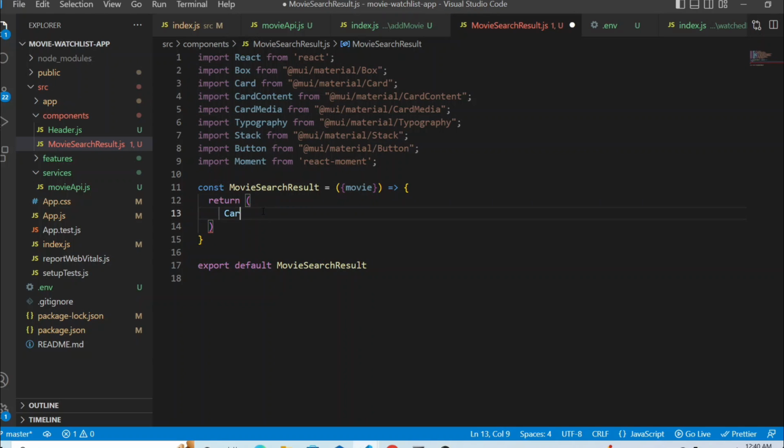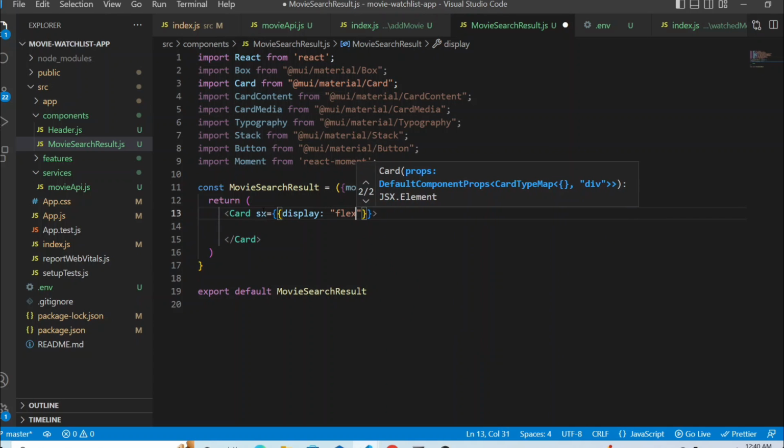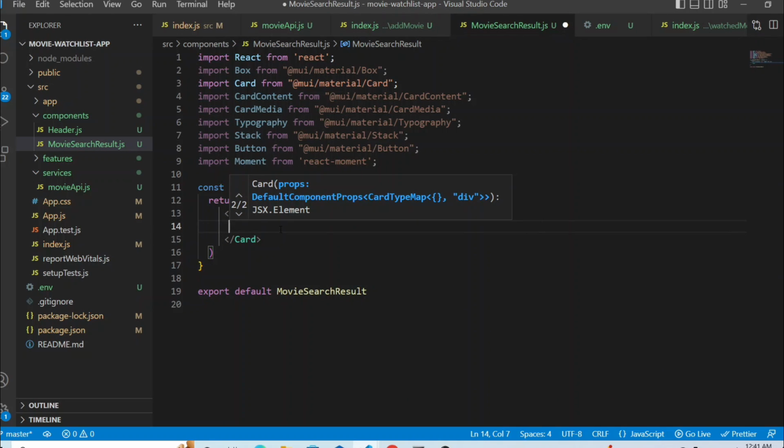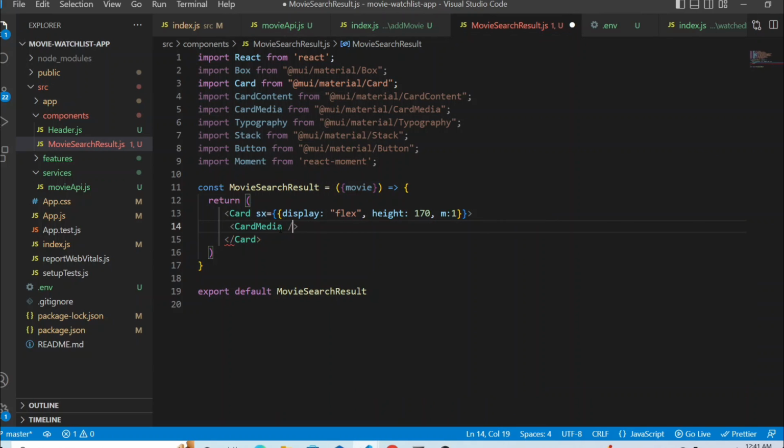So here we are going to use Card from Material UI. We need to provide some props like sx, and let's give display flex and height. I'm going to give here 170 and m1, and inside this card I'm going to have CardMedia in order to display a movie image.